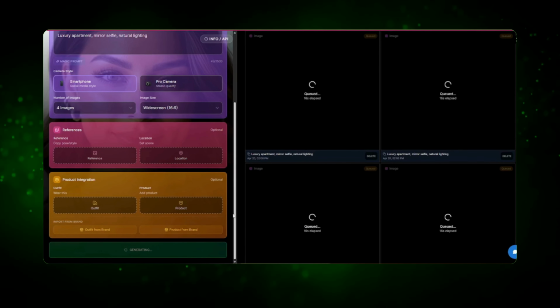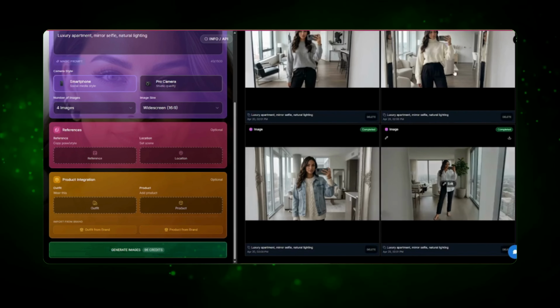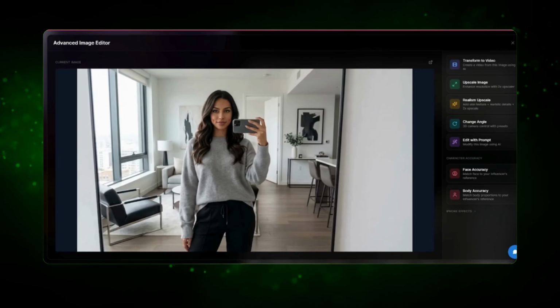Now watch this. Within seconds, you get multiple images. Same girl, same face, same body, but in different variations of that scene. That's literally a huge upgrade from most tools. Now let me show you something even more powerful. Instead of just typing prompts, you can use reference images. This is what really changed the game for me.